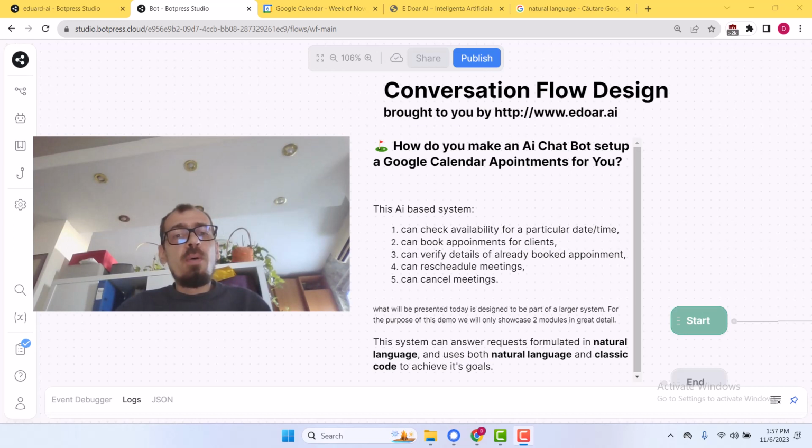How do you make an AI chatbot set up a Google Calendar appointment for you? Okay, so we will present you this AI-based system that can check availability for a particular date and time, can book appointments for clients, can verify details of already booked appointments, can reschedule meetings, can cancel meetings. What will be presented today is designed to be part of a larger system. For the purpose of this demonstration, we will only showcase two modules in great detail. This system can answer requests formulated in natural language and uses both natural language and classic code to achieve its goals.